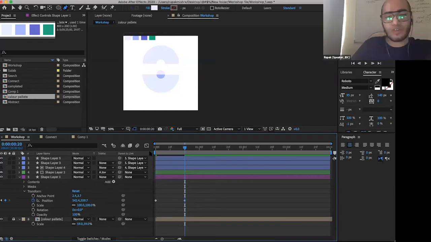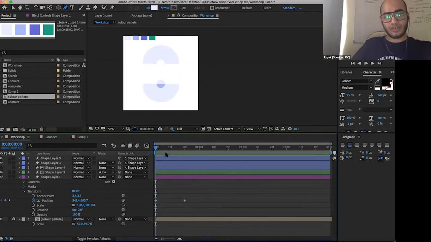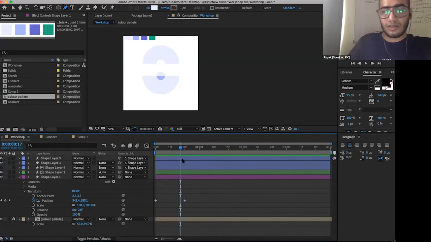So we have these two keyframes, and our first animation I think is ready. So it moves from one position to another. So now I think everyone is clear with this.